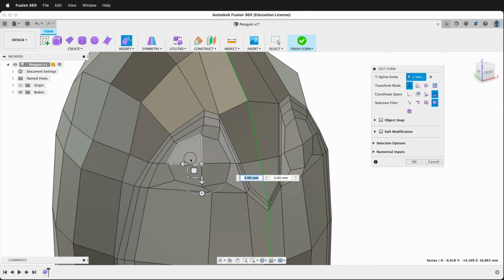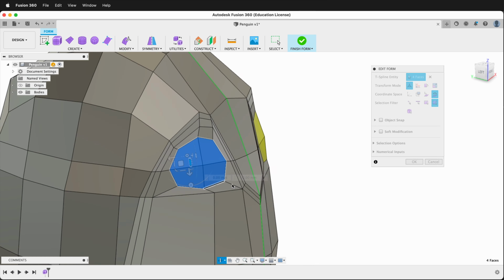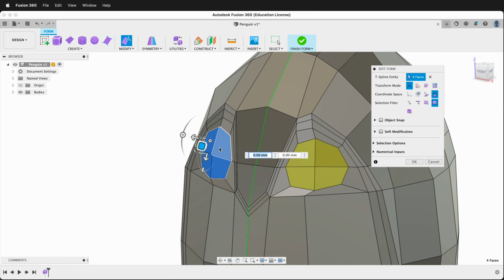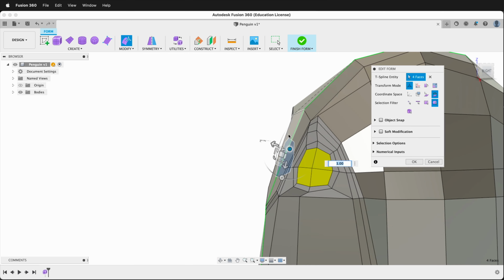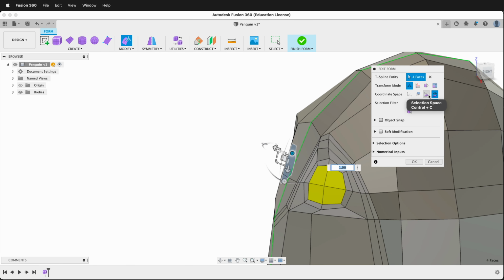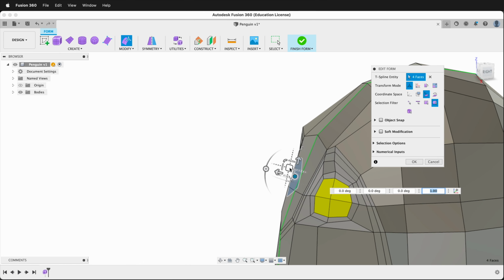And then I'm going to shift click all 4 of these. And then once again, I'm going to extrude by scaling. I'll scale that in a little bit. And now I actually want to have selection space, and then I'll extrude in just a little bit.